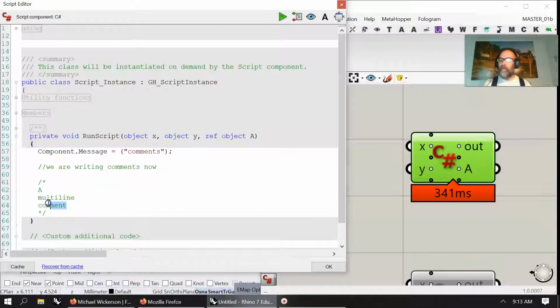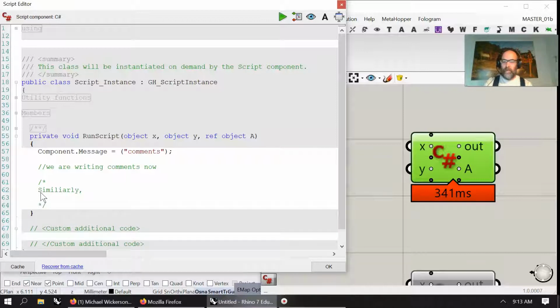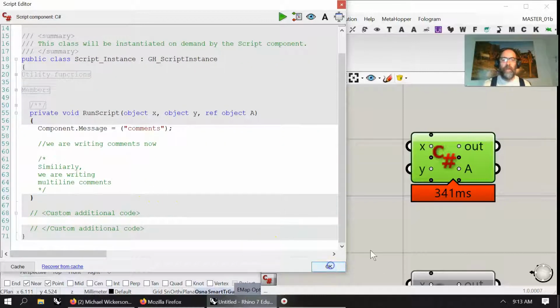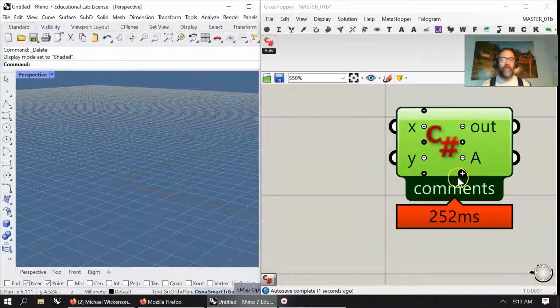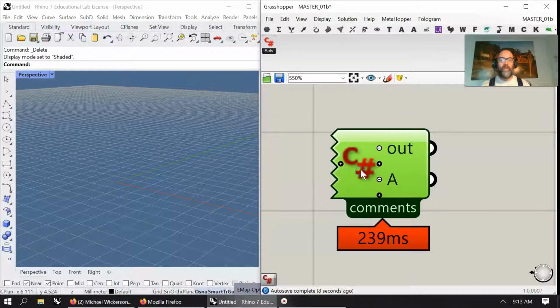And the multi-line comments, similarly, we are writing multi-line comments. And you really want to do it, it's like practicing something you learn on an instrument. You've got to do that. Now hit OK. It's going to change that script. There you go. You've named it that. You do not need any of these as inputs if you go as a multi-line comment.